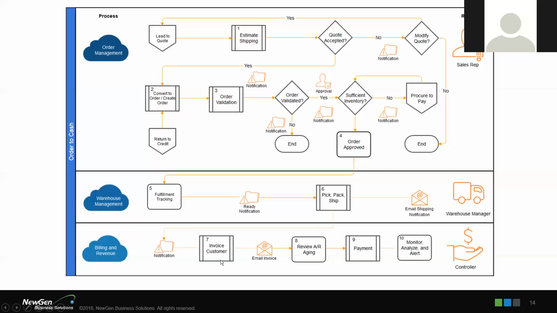So once shipped, then we'll go to billing down at the bottom. We'll bill off the sales order and talk about some collections processes with NetSuite.